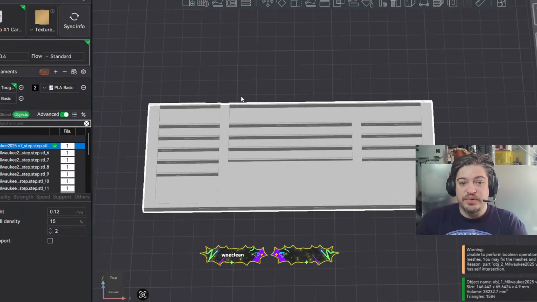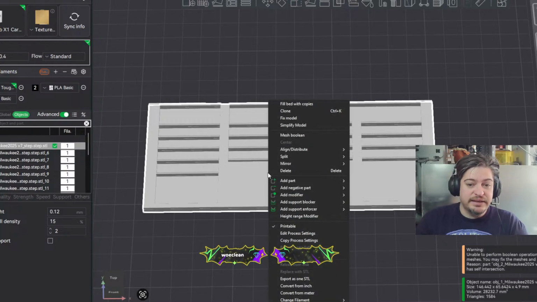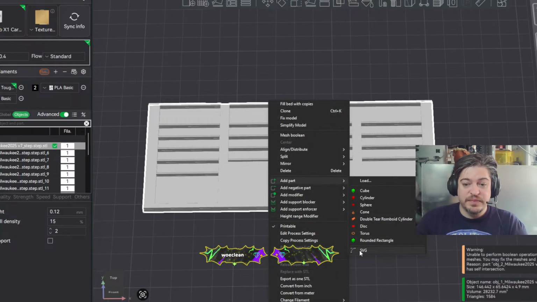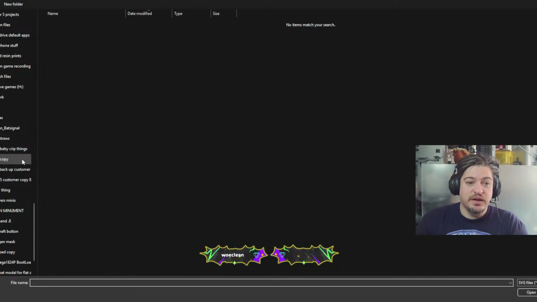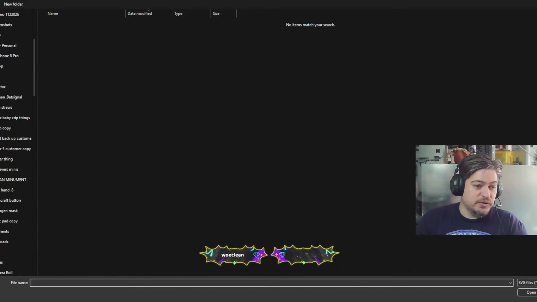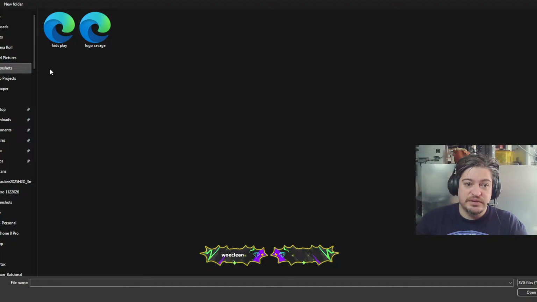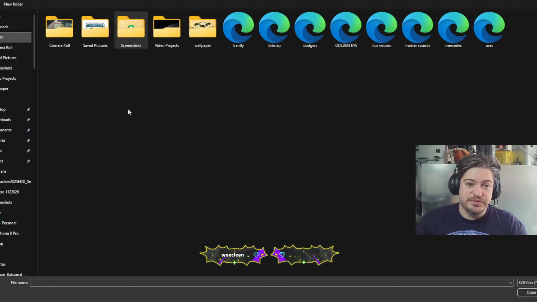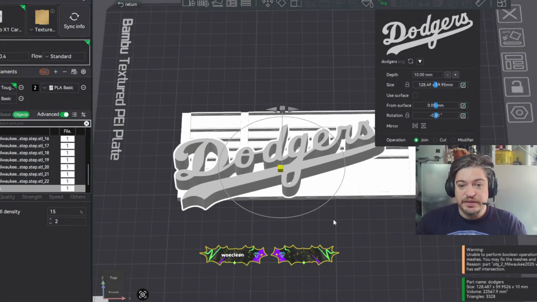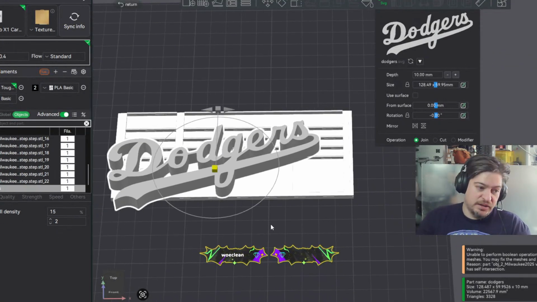Boom, boom. We're going to right click, select add part, and select SVG. I'm going to go to my folder where I have it saved. Move this. Can I drag this over here? Get out of the way? No? No, in my pictures folder. We're looking for Dodgers. There it is. It's gigantic.